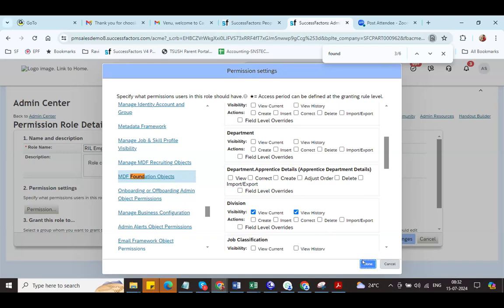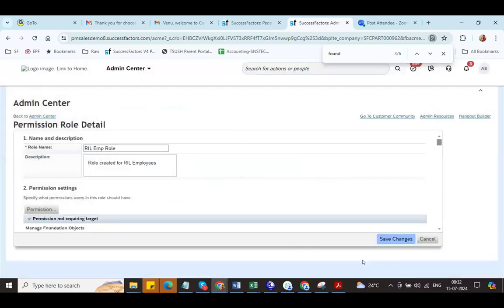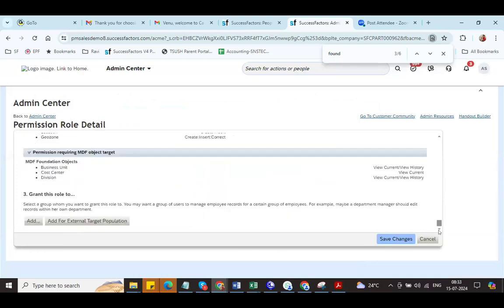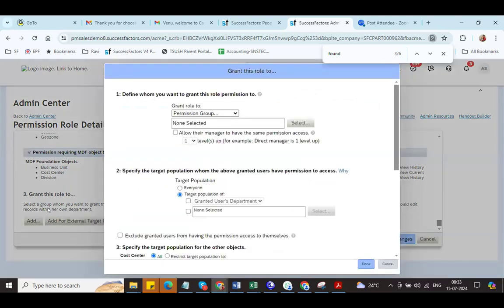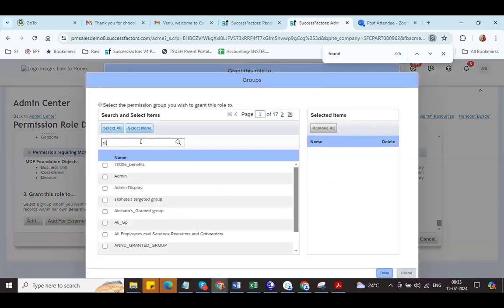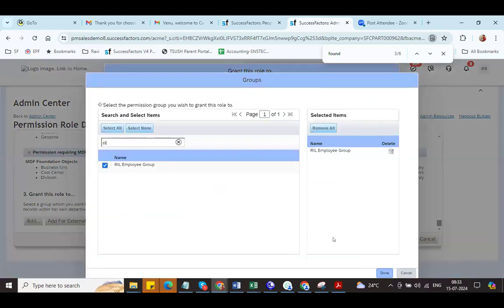So done. I'm done with the permissions. So second step is done. Third step is, whom do you want to grant this permission to? I want to grant these permissions to, go click on add, grant this role to. Permission group, grant role to. Which permission group? Go select your permission group, RIL. RIL employee.